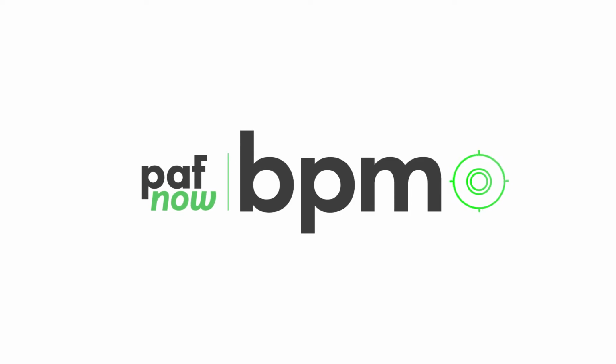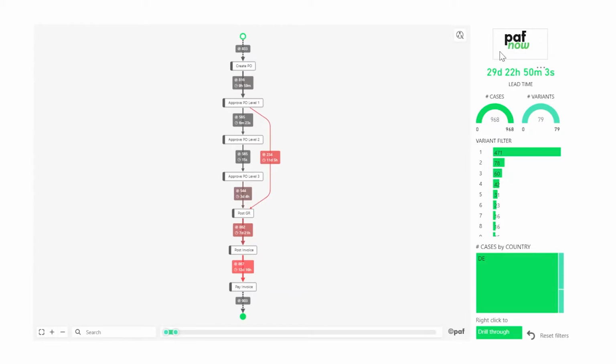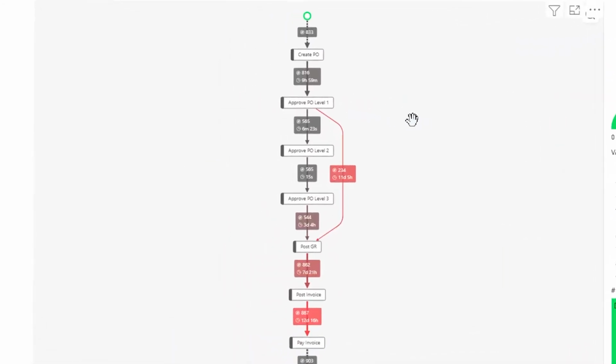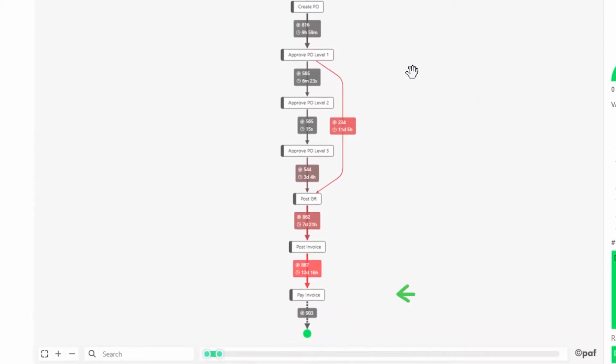First, let me briefly introduce you to the process you see on the screen to give a little bit more context. The data you see is drawn from a purchase-to-pay process. Typically, this begins with the creation of a purchase order, then proceeds to several approval levels. Then the goods are received. Then a few days later, the invoice is posted, and in the end, the invoice is paid for the purchase order.